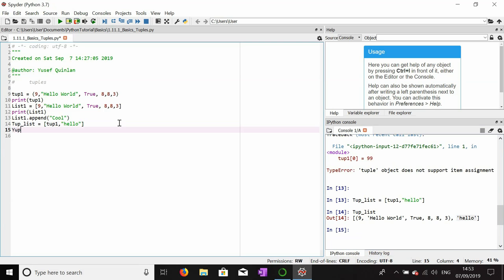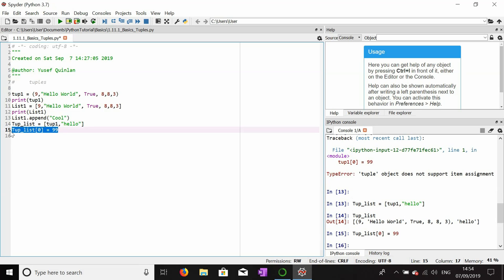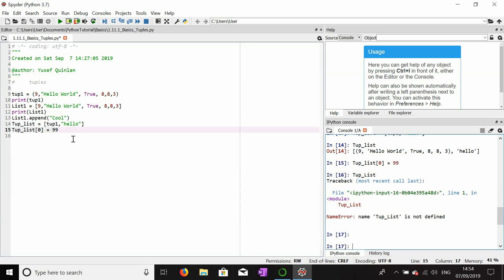In tuple list, what I can do here is change the first item and turn it into the number 99. I don't know why that had a syntax error, it just didn't wait for me. And I can print it out. Tuple list is totally defined. It totally is defined. What are you talking about? How is it not defined?